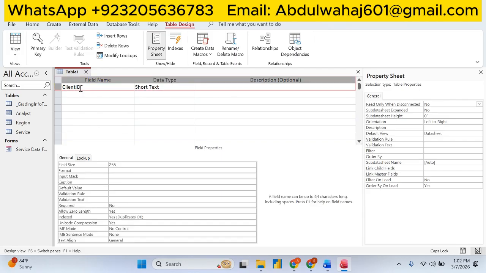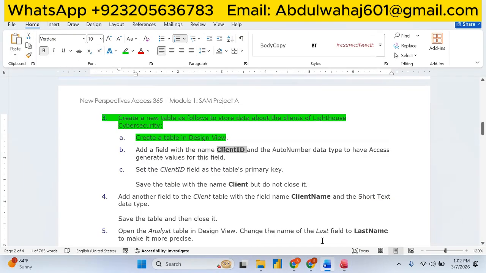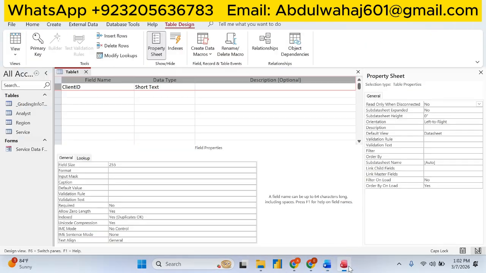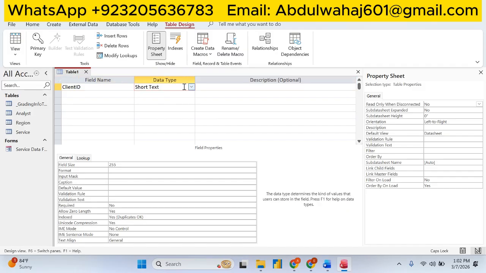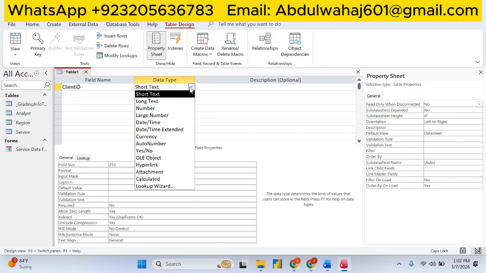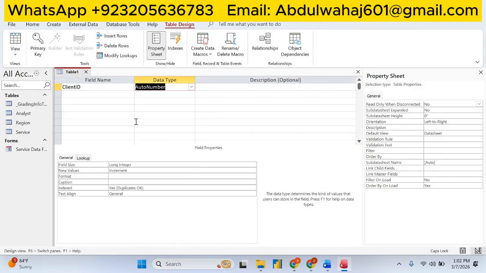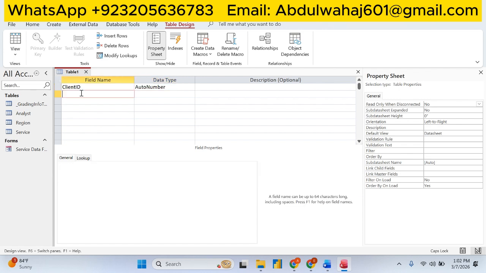The client ID has a data type of short text, but as per the instruction you can see it says it should be AutoNumber. So for this you need to click here on data type, and you have to click AutoNumber. Now whenever you enter the data, like entry number 1, number 2, number 3, it will automatically assign the numbers to client ID. I hope you got it.